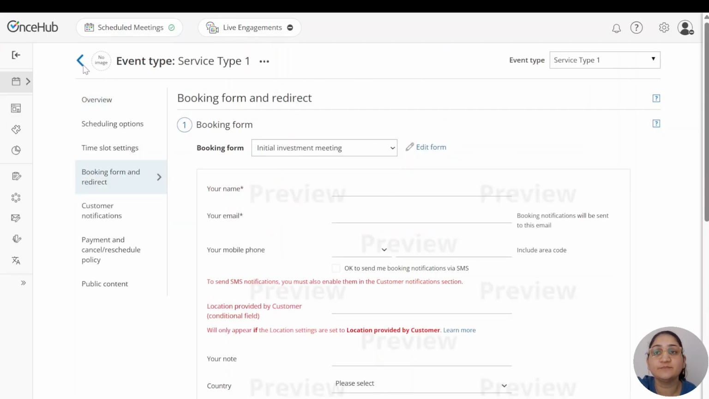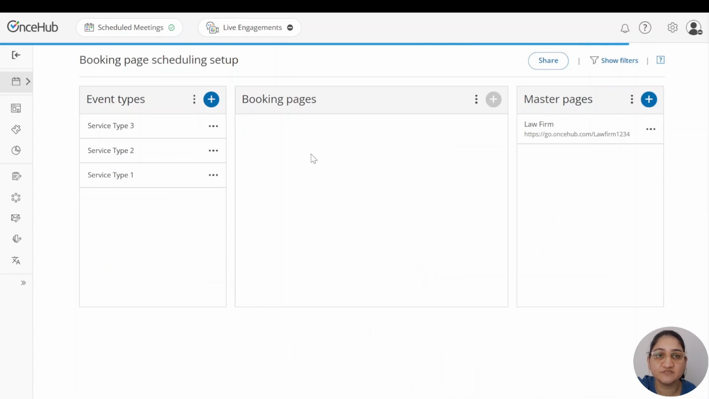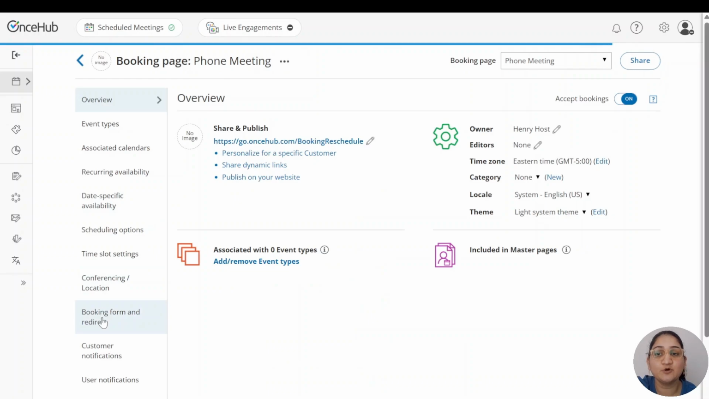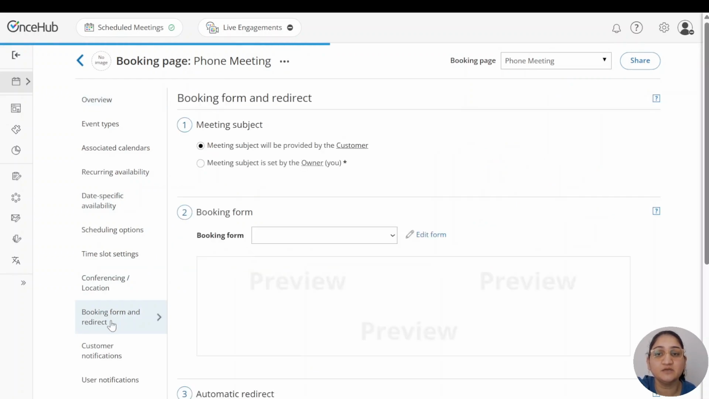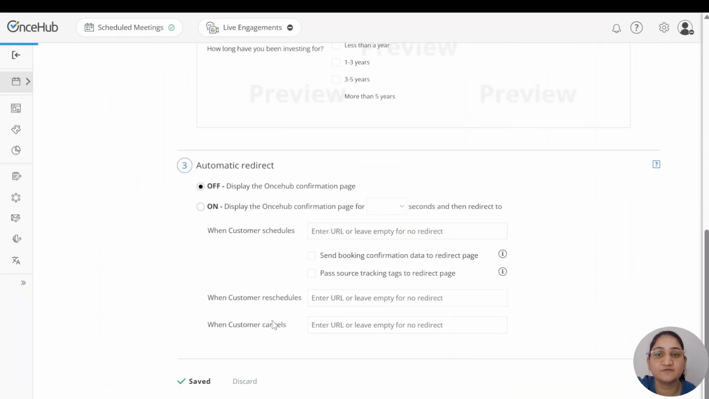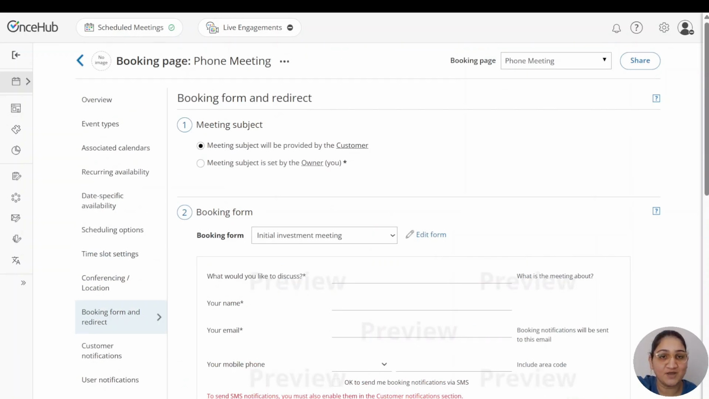If you're using booking pages without event types, you will directly open the booking page. And the same option of booking form and redirect will be here as well. Click on it. We'll select the form from the drop down and save. So this is how you customize a booking form and apply it on your booking pages.